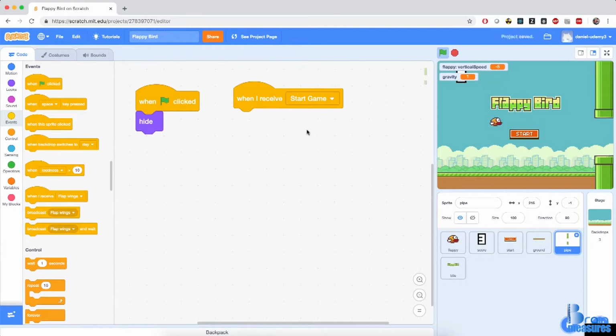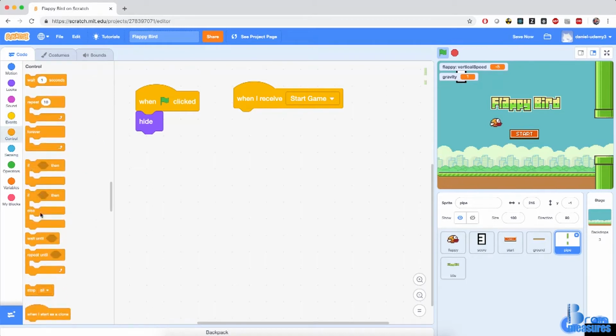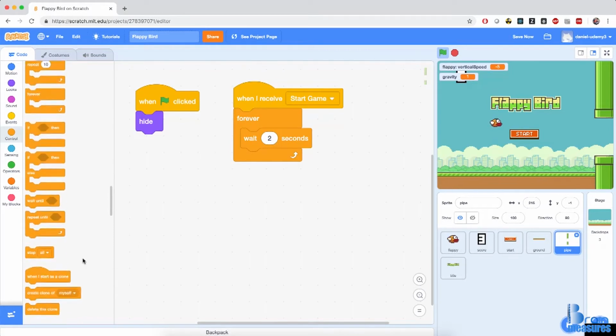Now, when I receive start game, I am going to bring in a forever loop. And I'm going to wait a couple of seconds. And after waiting, I'm going to create a clone.